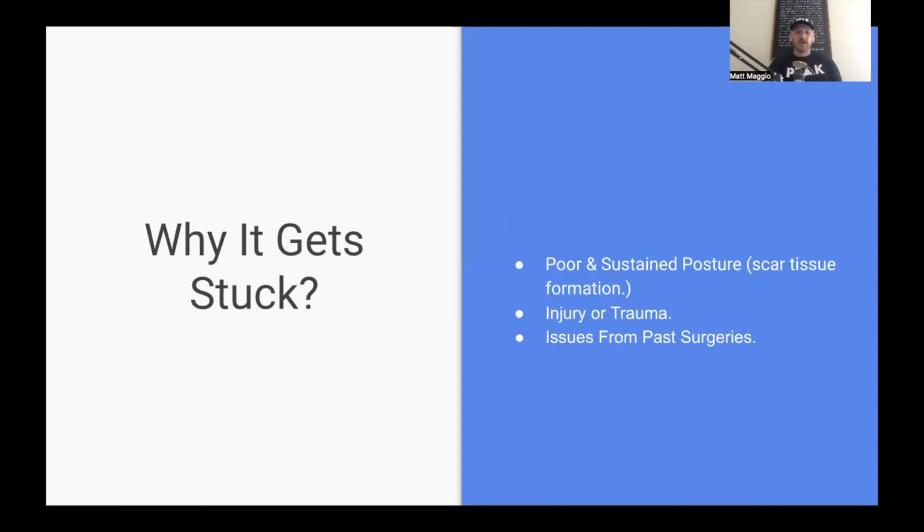So why does this nerve get caught? I covered this more in depth in the initial first training, but basically one way is just poor and sustained posture, you know, sitting, looking down at a device, working on a computer, pretty much like all of us over time. What happens is it puts constant tension and pressure on the muscles.